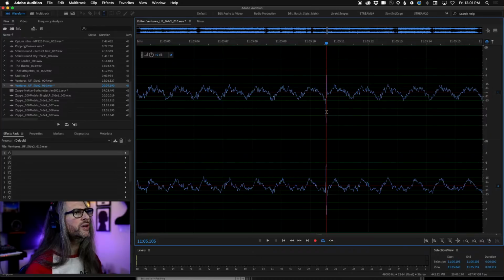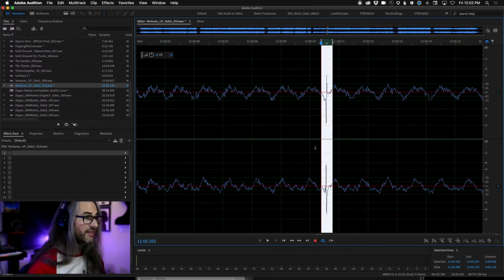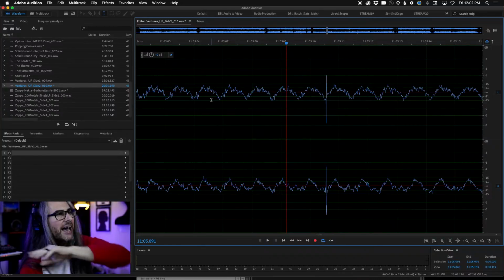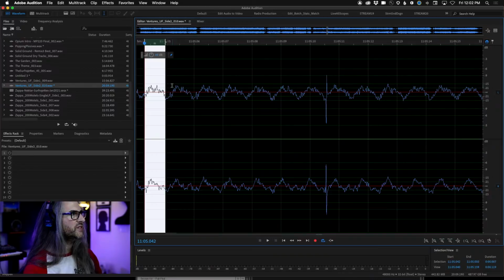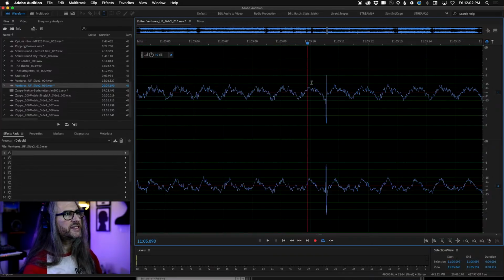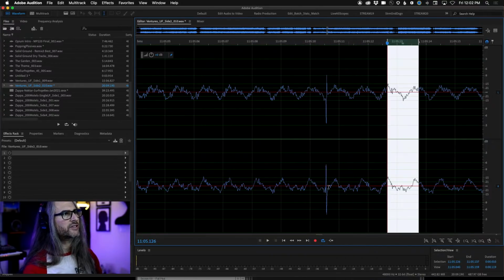But in this case, what you're going to do is zoom in to where you can very easily see that click, that pop from the vinyl, all right? And again, as you start to learn what audio looks like, you can see there's a very consistent pattern. It almost looks like rolling waves, all right? So visually, you can see it, right? Clack, right there, right? And then it goes back to normal.